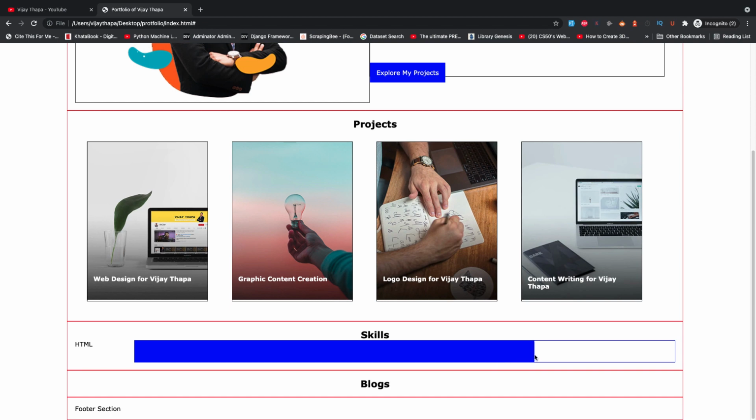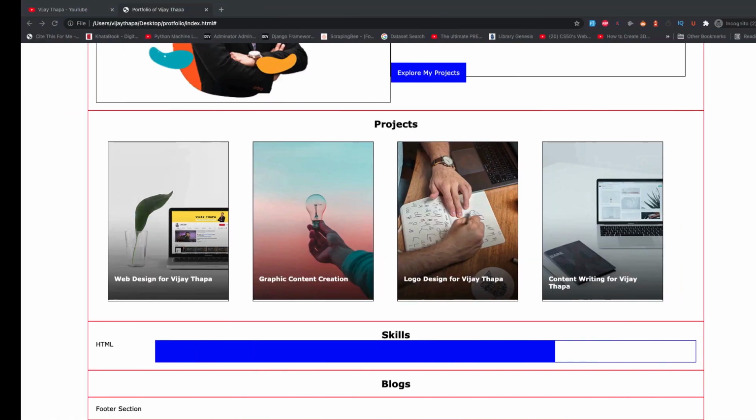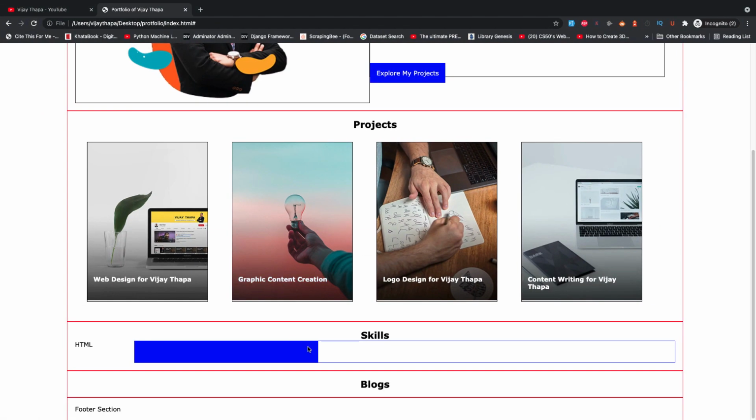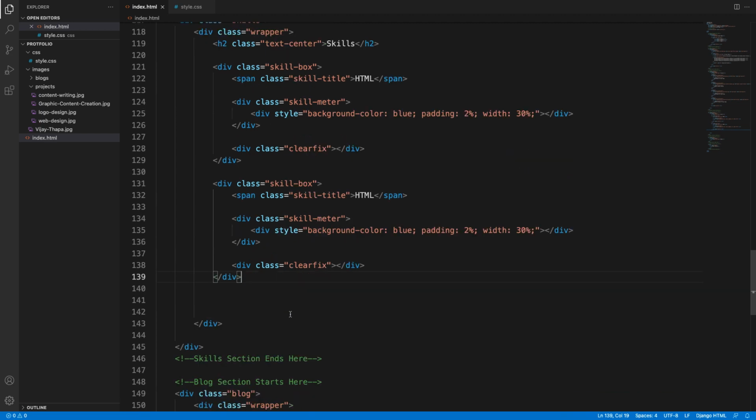If I create another skill with another width, like if I give it 30%, it will be filled less, so it is 30% filled. So let's add multiple skills. To do that I will just copy this skill box from here to here, copy skill box. Let's go down and let's paste another one as well.